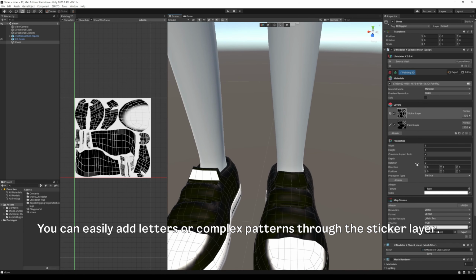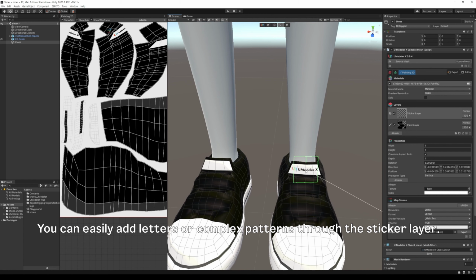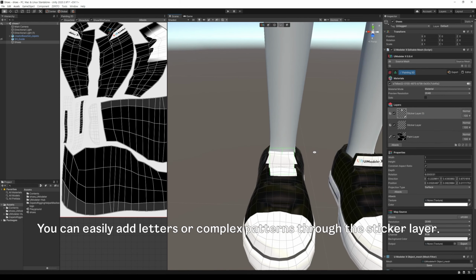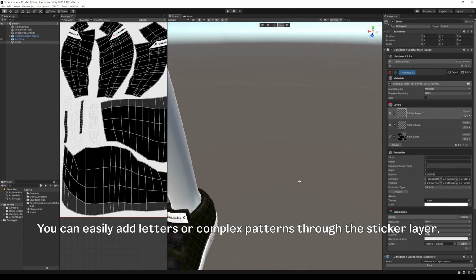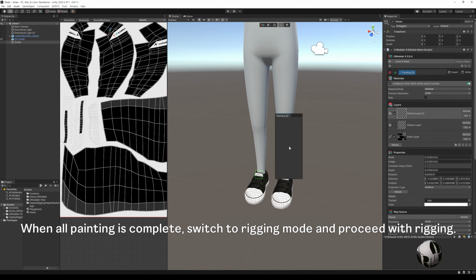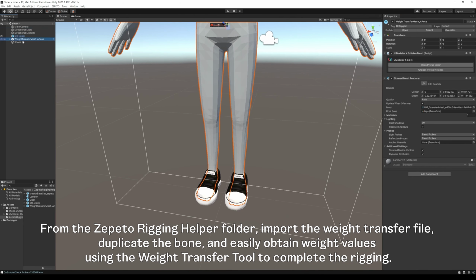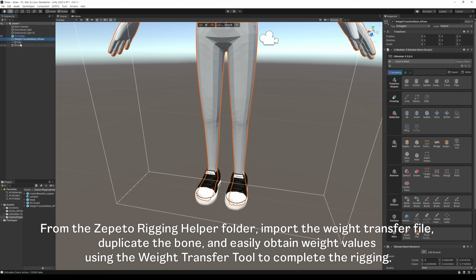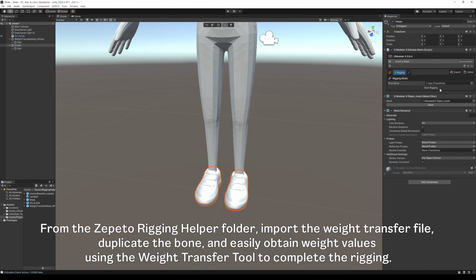You can easily add letters or complex patterns through the sticker layer. When all painting is complete, switch to rigging mode and proceed with rigging. From the Zepeto rigging helper folder, import the weight transfer file, duplicate the bone, and easily obtain weight values using the weight transfer tool to complete the rigging.